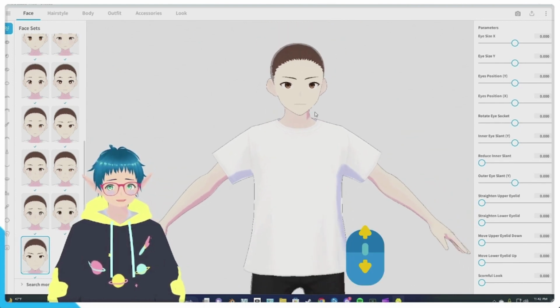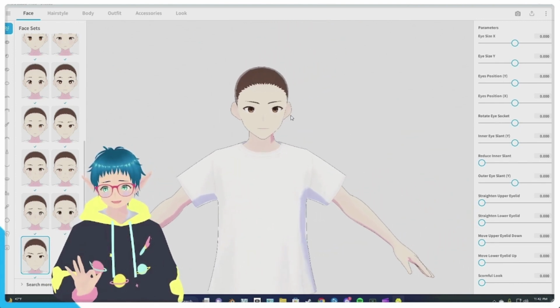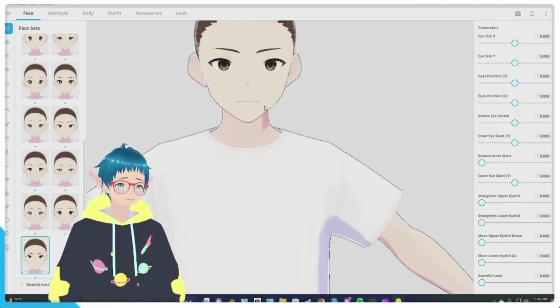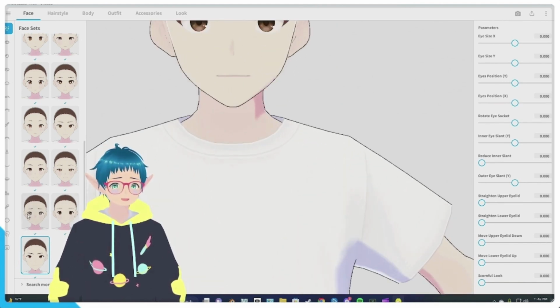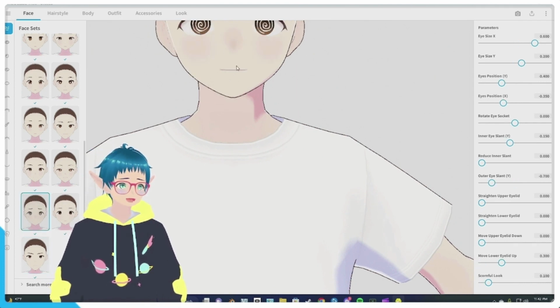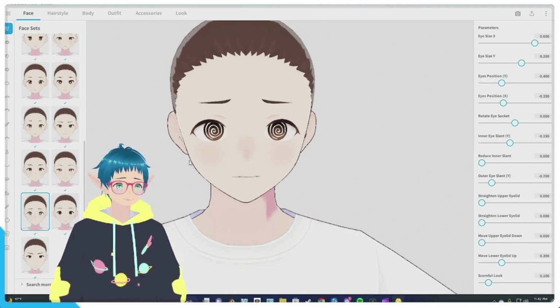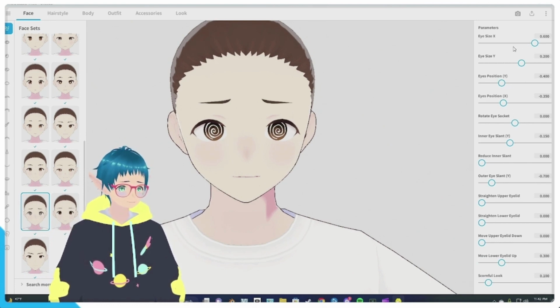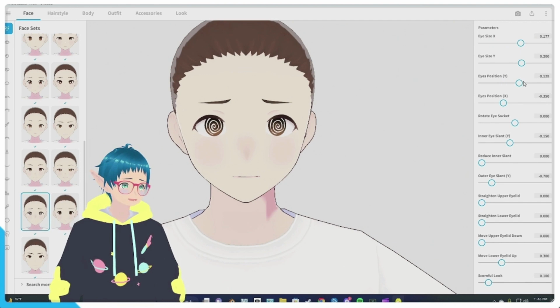Scroll wheel to zoom in and out. Those are the simple basic things you need to know just to navigate around. Other than that, we can look at some stuff. If I click these eyes over here, you can see them. If I click them, it will change the eyes to that shape. And then over here on the right hand side, we can change the size. We can change the position.